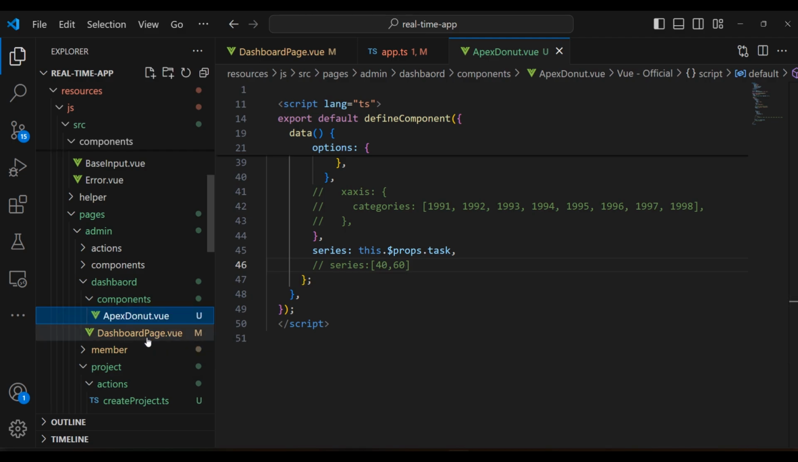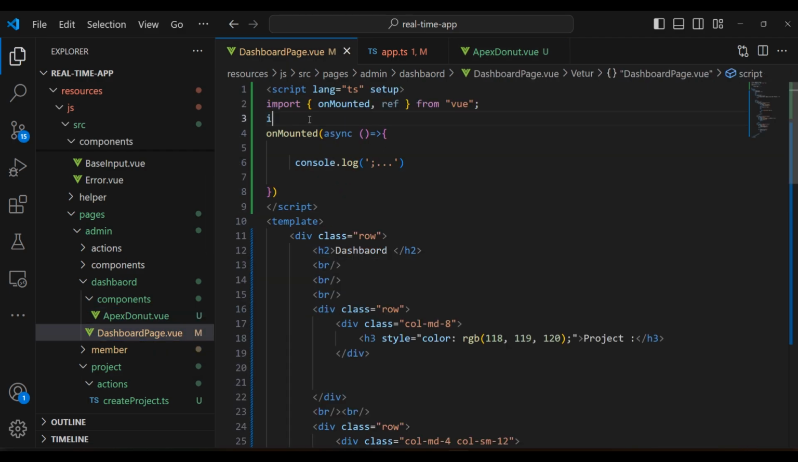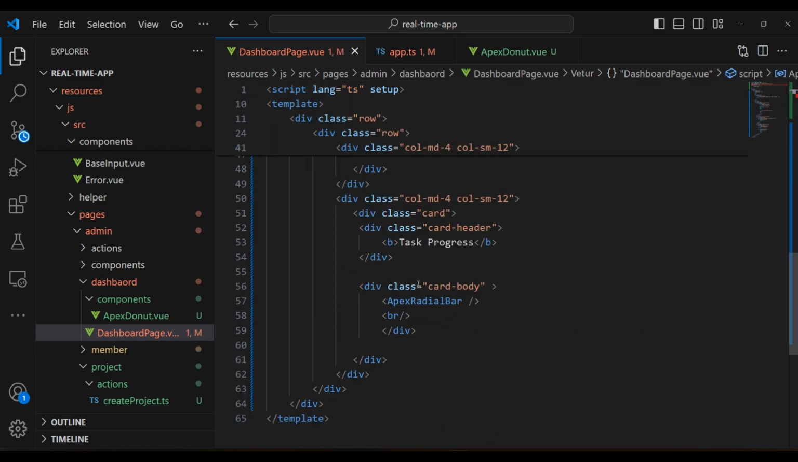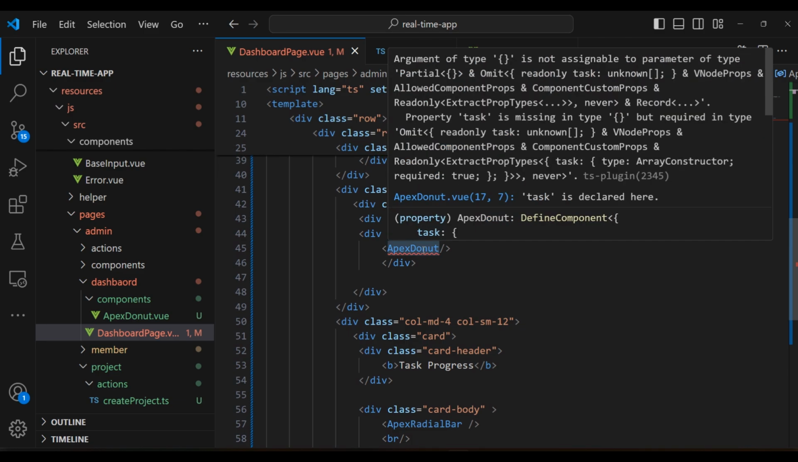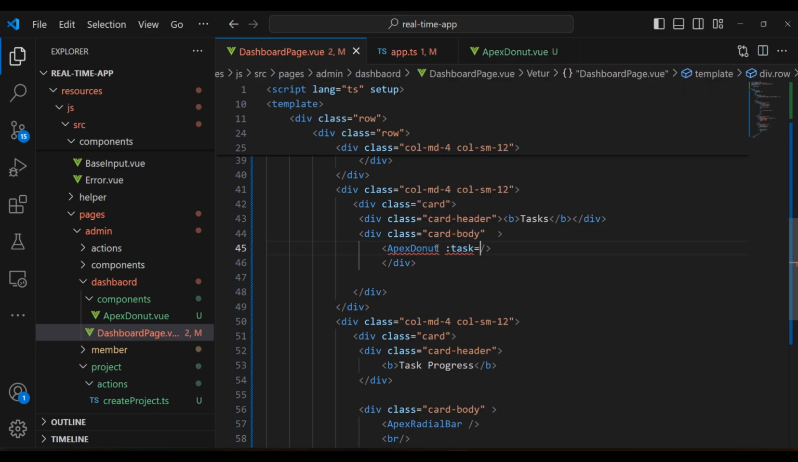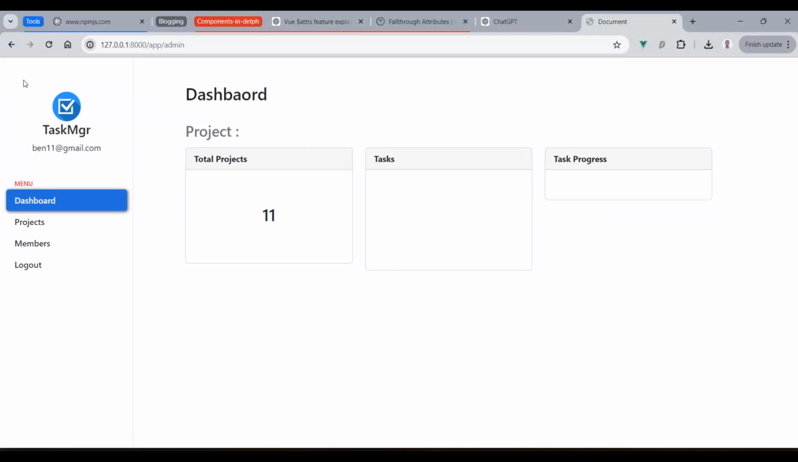And now let's try to import this chart within the dashboard. Import ApexDonut, and then you're going to see right here we already imported it. It is up here, ApexDonut. And when we hover over it, it says that we need to pass it this property, and then we're going to pass here the task, and later on we're going to replace this data with data that is going to come from the server. We're going to pass here 60, and then you're going to see when we refresh, we are going to get a chart right here. You can see completed is 60 and pending 40.